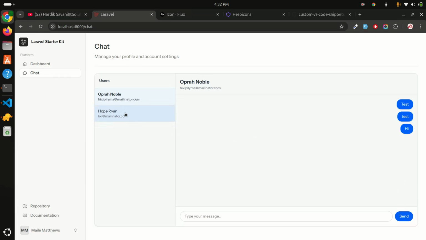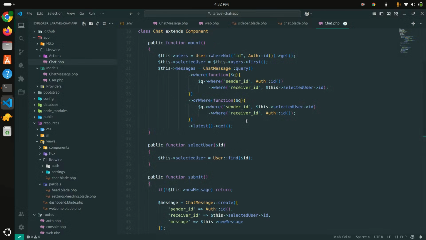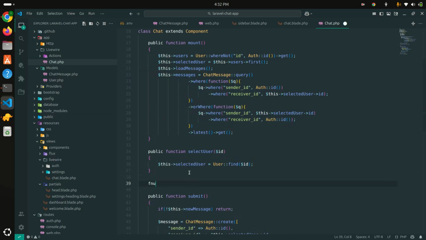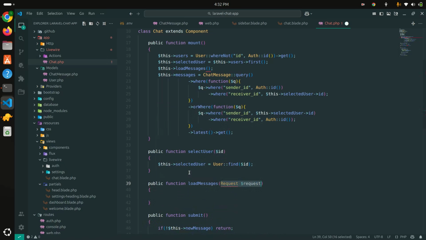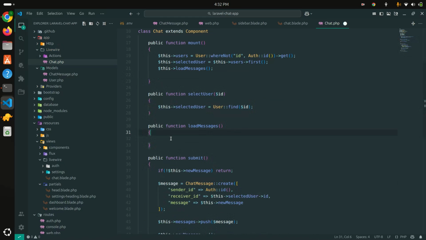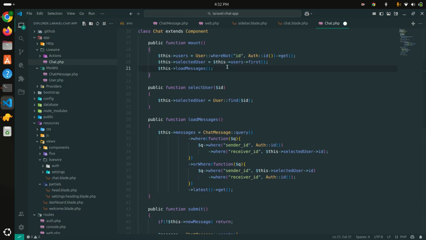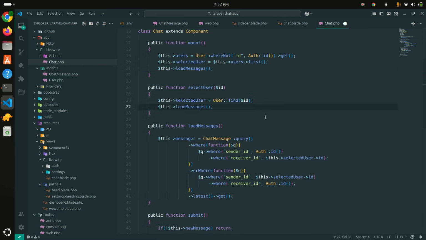But now if I click on Hope Ryan, you can see that message is still showing the old one because I talked with this noble. So what we are going to do next, when I change the user, the message should be changed as well. So I will create a new method over here, loadMessages, and save it. And then I will create the function, so I don't have to write the same code twice. So copy this and paste it, okay. Now this method I am going to call in selectedUser method as well, save it.